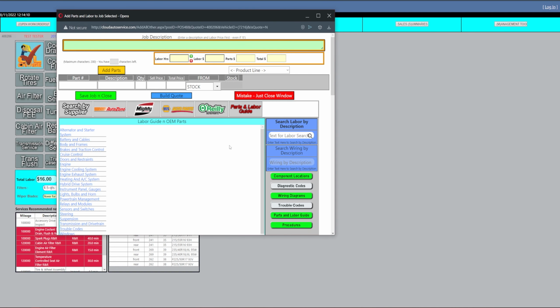In this All Other section, you can quickly search a job for the vehicle by using the search key right here on the right side of the screen. We'll type in alternator, and we can see alternator R&R. So we're going to be replacing the whole alternator. You see alternator R&R right here. Let's click on it.